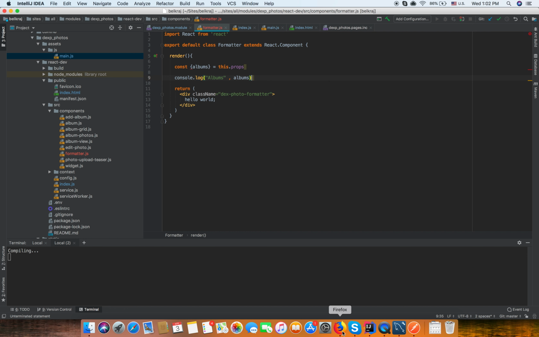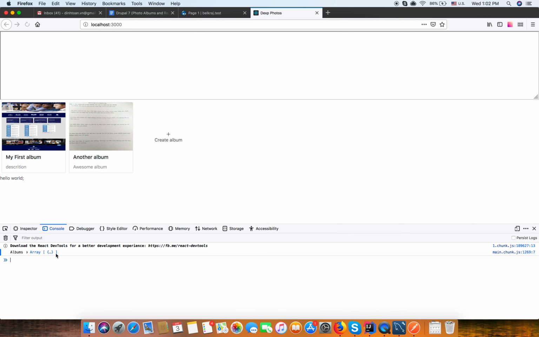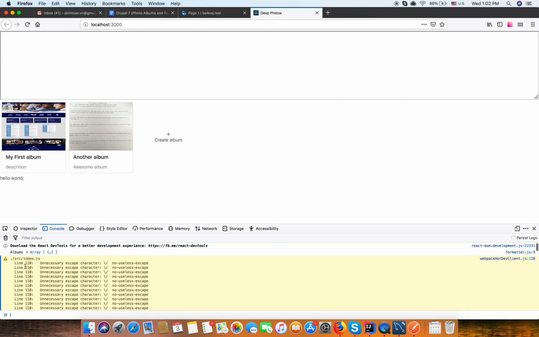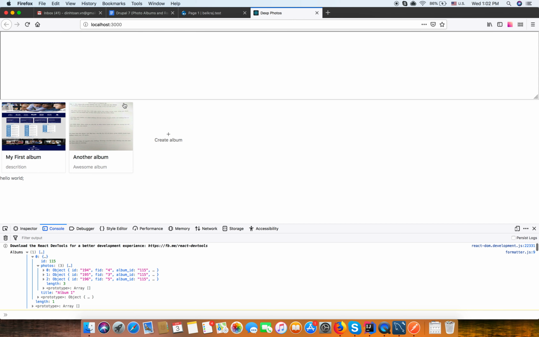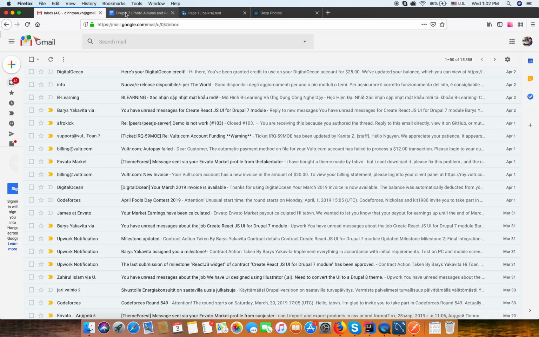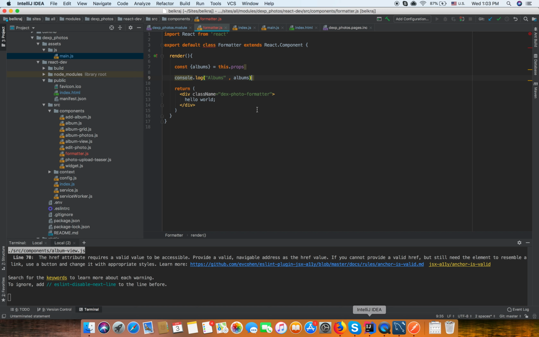Okay, now let's refresh. So we have an album with one album and three photos. In our main keys we have to list the album title and the total number of photos in the album. We can refer to our data, and we have a count data.